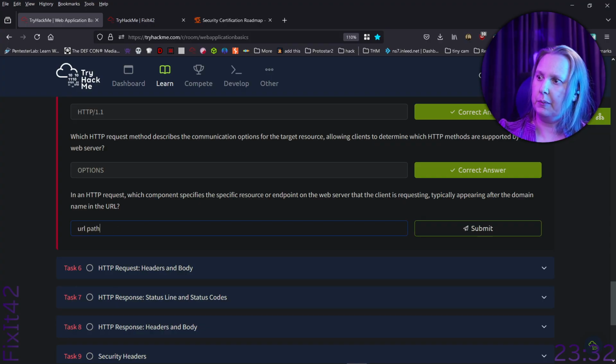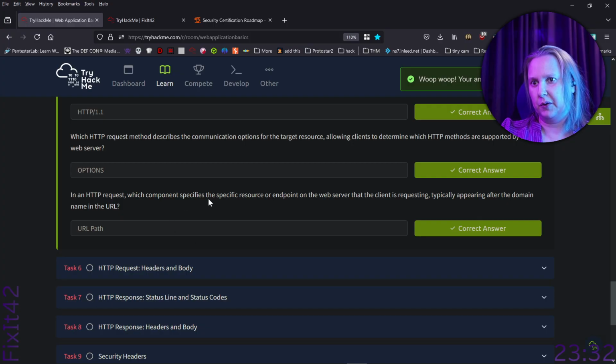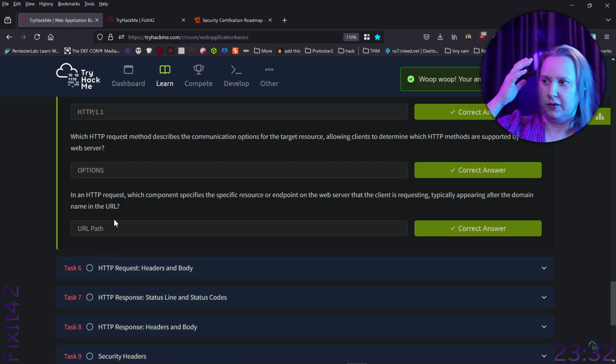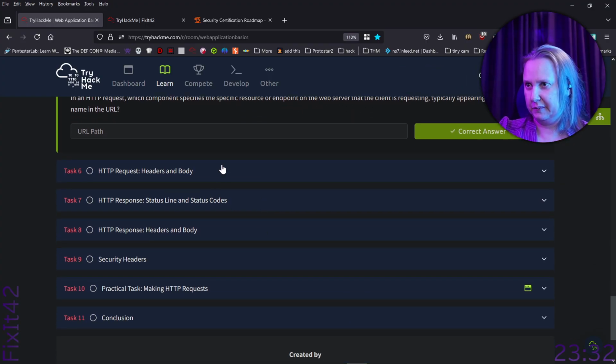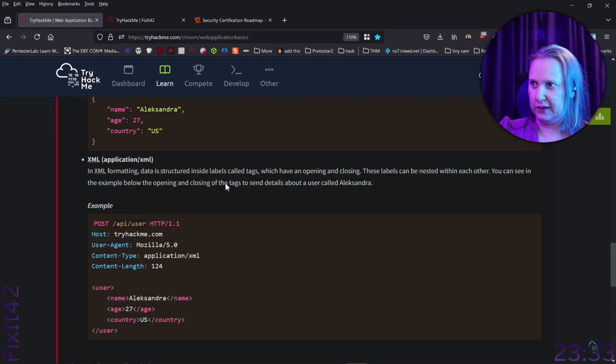URL path. I'm so happy that they changed the upper lowercase. I don't have to care when I'm typing, because I do like when it looks pretty afterwards. So I like that new thing.